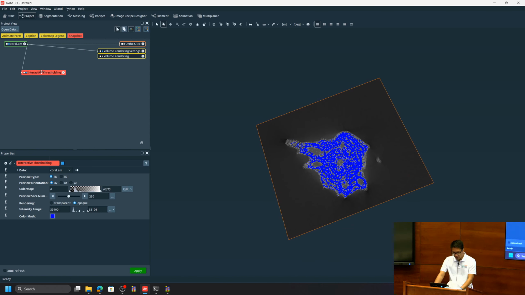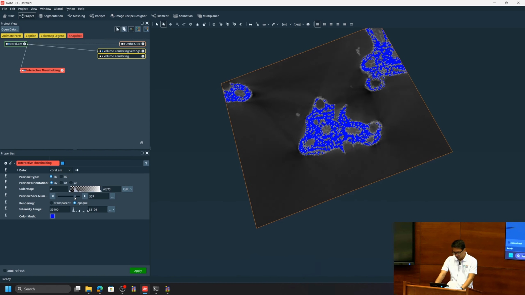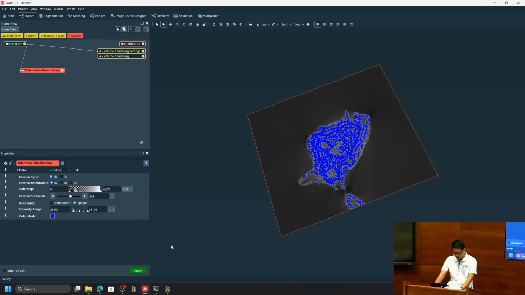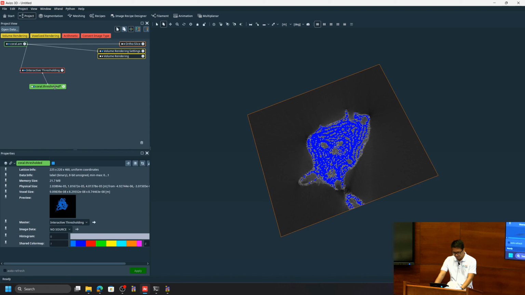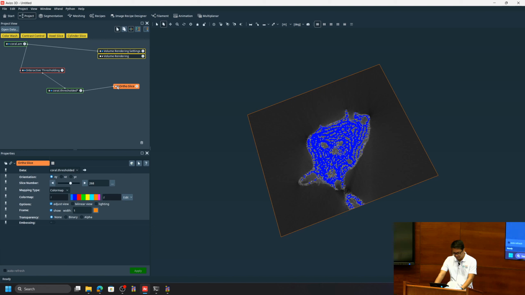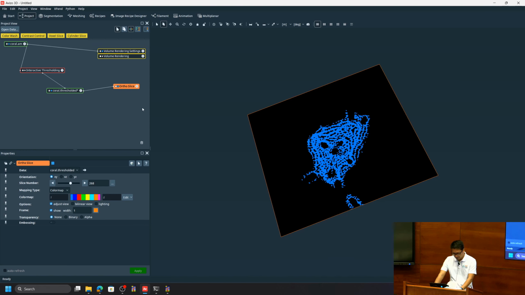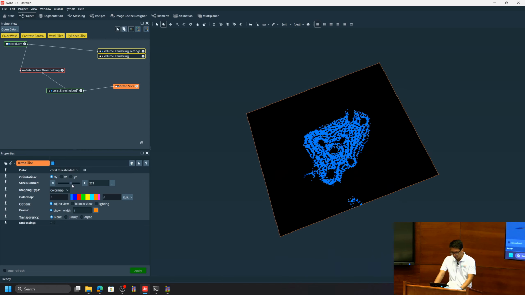Once you attach the thresholding, it actually gives you a recommendation on the range to use for segmentation. And here, let's say I'm happy with this, and I'll just hit apply. And now I got the segmentation already of the dense material.